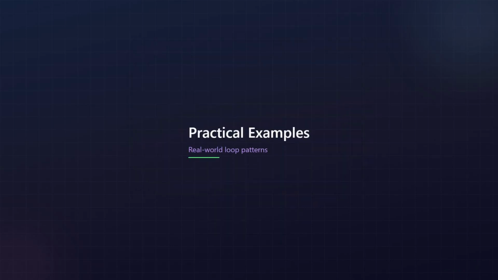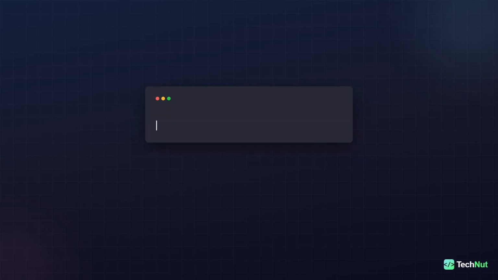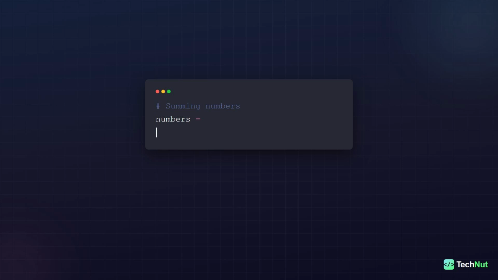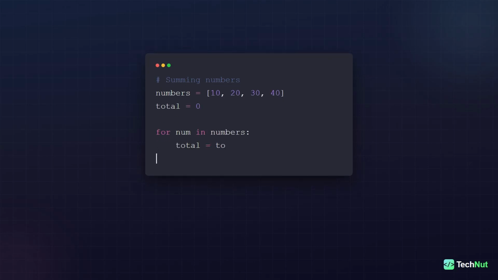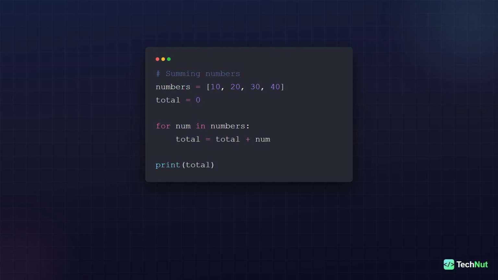Let's put it all together with some real examples you'll actually use. First, summing a list of numbers. We start with a total of 0, then loop through each number and add it to the total. After the loop, total holds the sum. Simple, effective, and a pattern you'll use constantly.